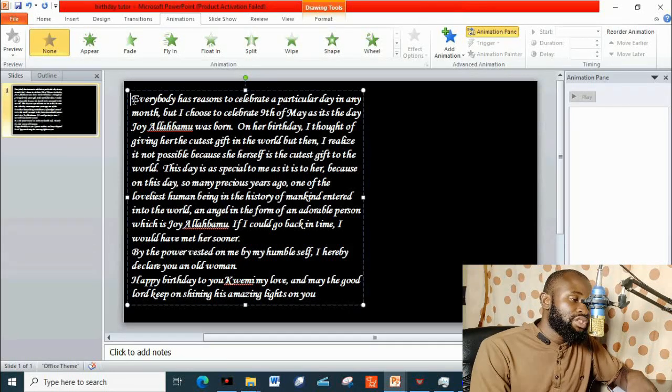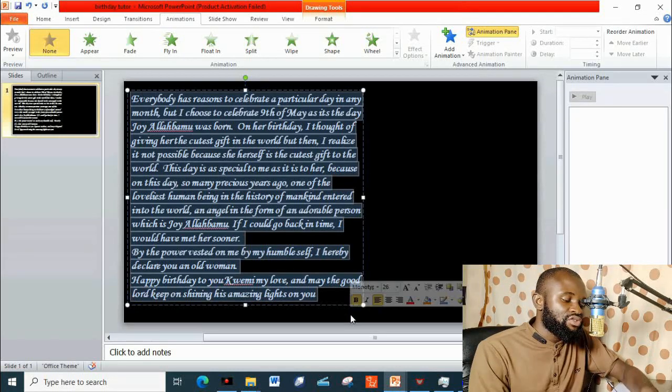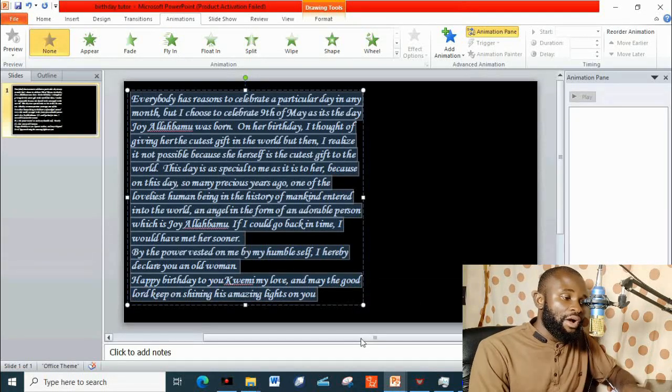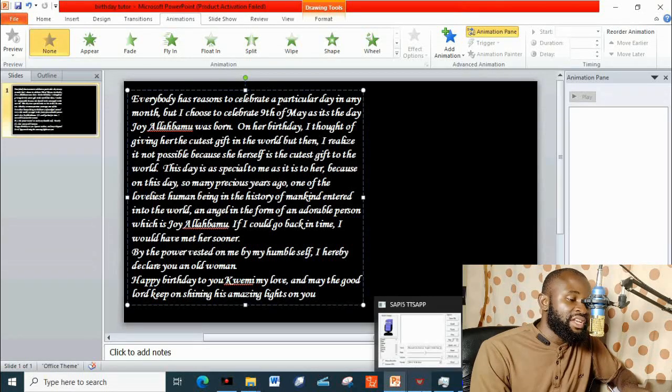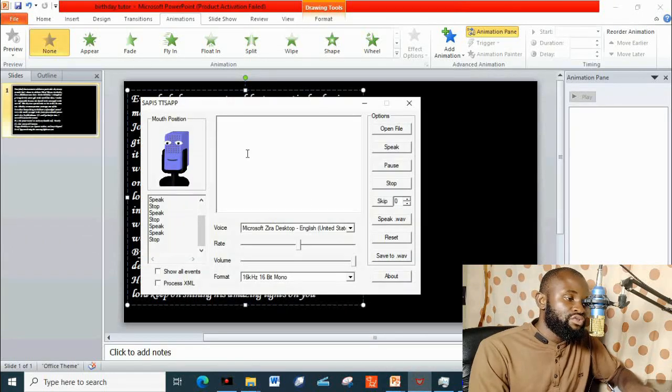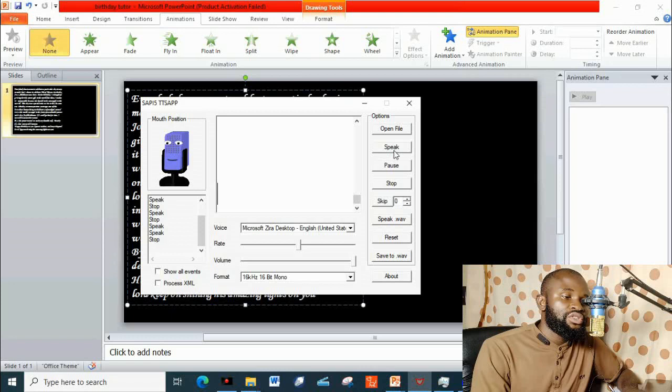So I will just copy this text. I have a text to speech application. I will leave a link in my description to tell you how to download the one I have if you don't have any already. So all you need to do is to paste it inside the application. Once you're done, the next thing you do is just to click on speak.